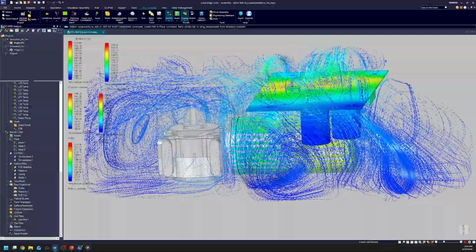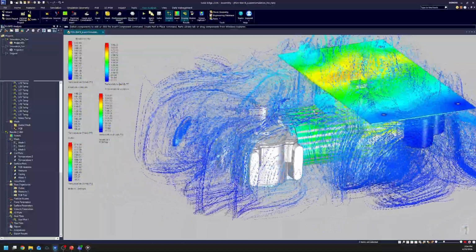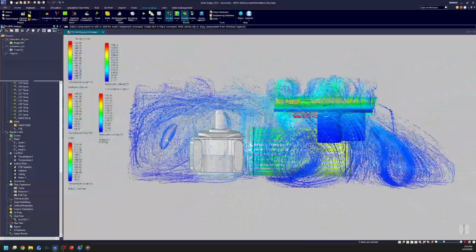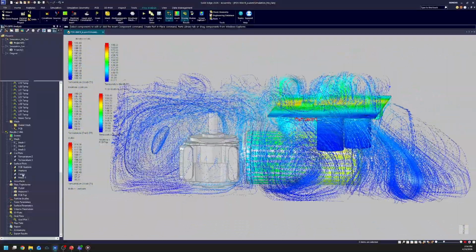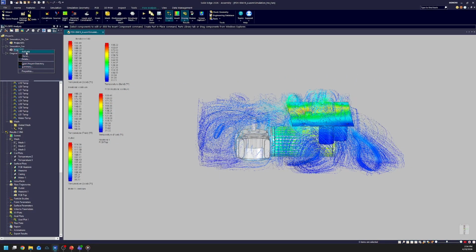And this means there's a lot of stagnant air that's not being replaced. And so the cooling of the board is not actually all that effective in this example. And so what we can do is see if adding a fan would help.